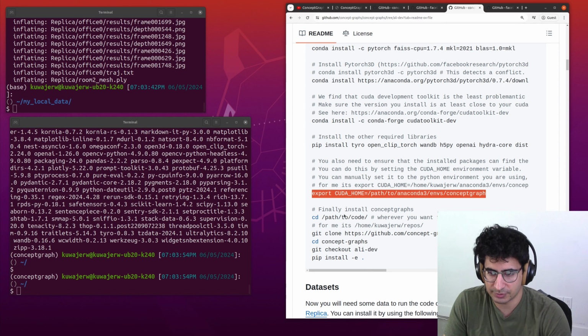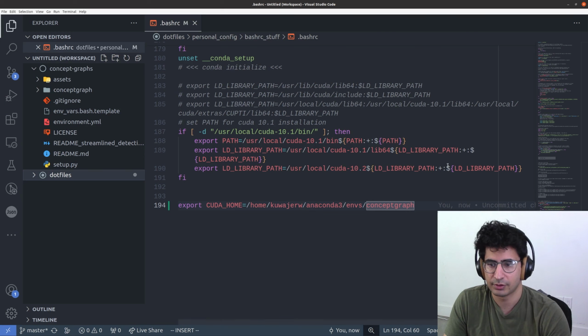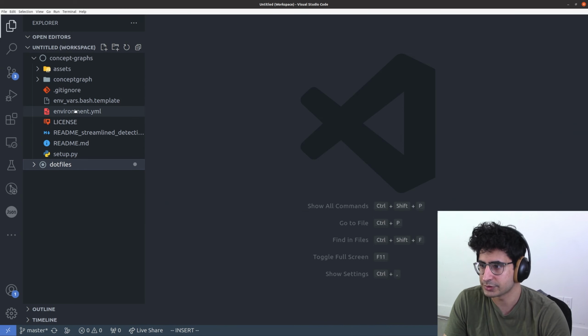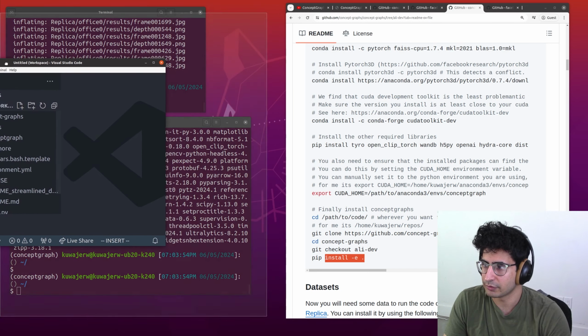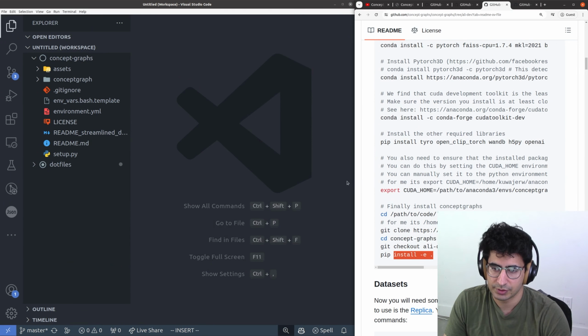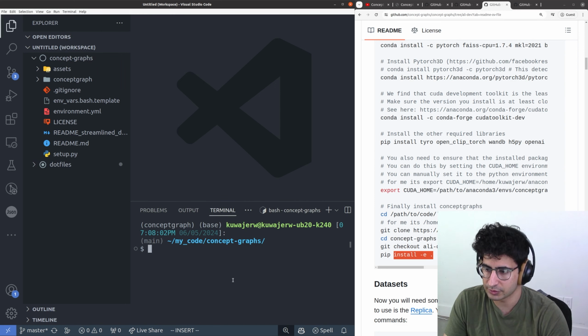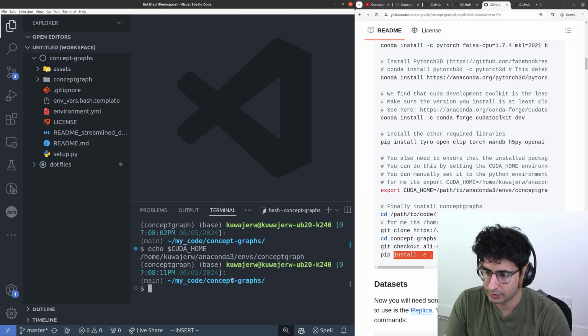So finally, install ConceptGraphs. Go to wherever your ConceptGraphs is installed, clone it, which we already did, check out the ali-dev branch, and then pip install -e. So let's do that. Okay, so I'm going to have this open here next to our instructions. From now on, I'll use the VSCode terminal. So let's just check to make sure that our CUDA_HOME is set properly. Yep, okay, that looks good.